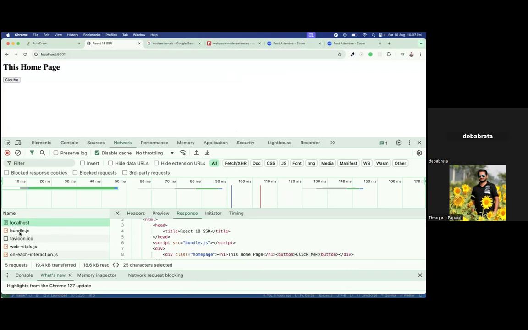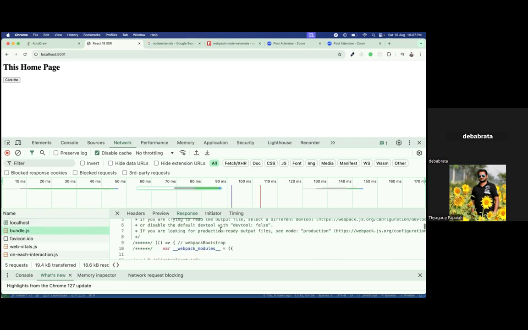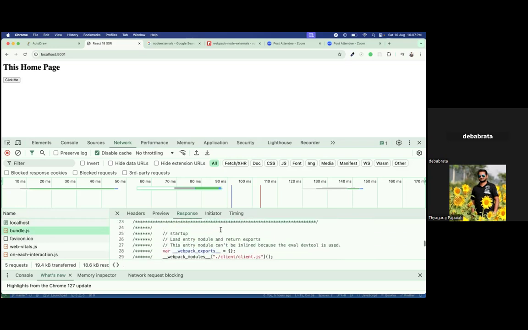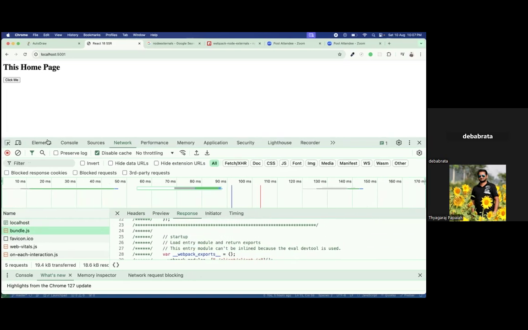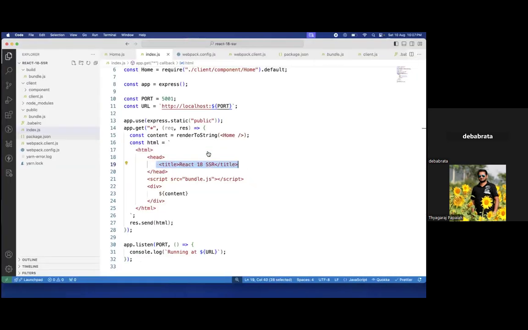We just fetched our bundle. When the browser parses the HTML, it finds bundle.js and tries to fetch that bundle.js, right? Let's see whatever is inside bundle.js. Yeah, the same thing, whatever we have generated, everything.